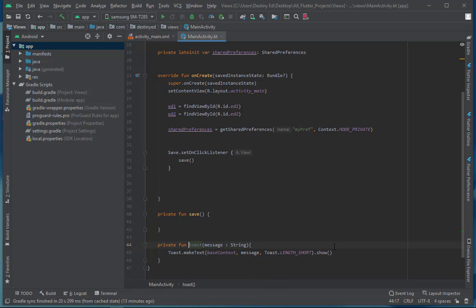Okay, and the error is gone. Awesome. So now this is not highlighted. That's because we haven't called this toast message. So now inside my save function, I'm going to make this shared preference editable.